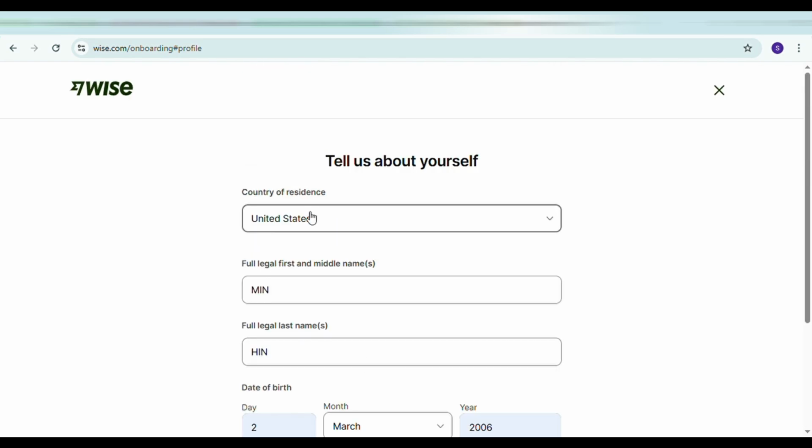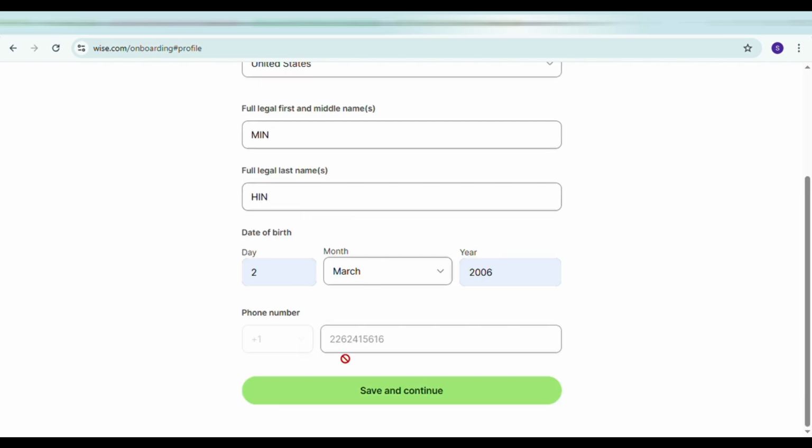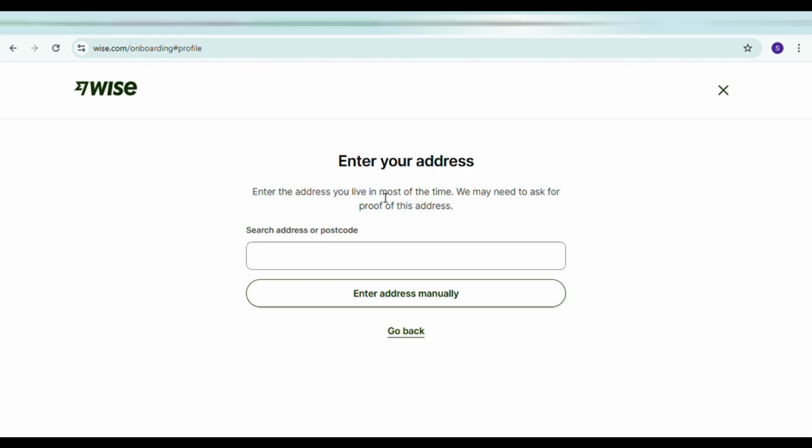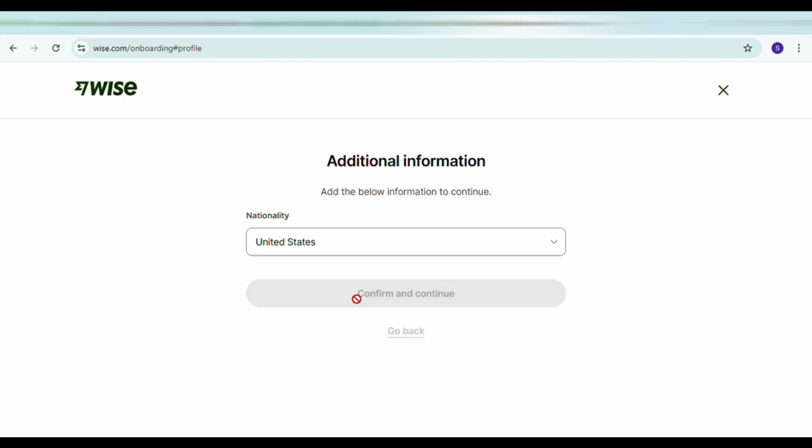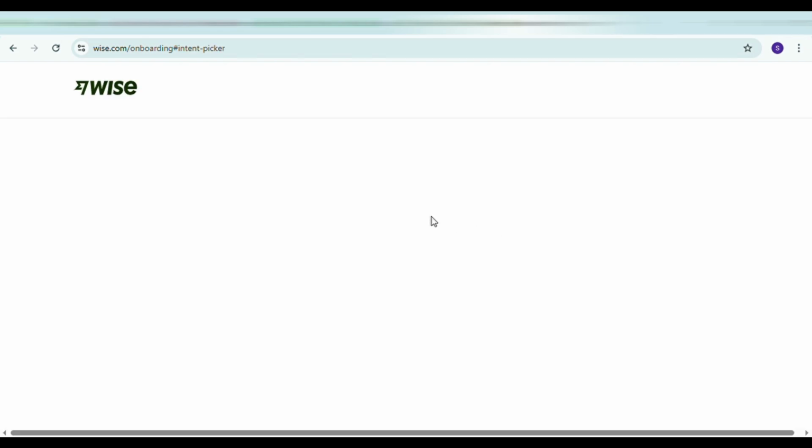Next, fill in your personal details like your full name, date of birth, phone number, and address. Verify your identity by uploading a photo of your ID or passport and a selfie if requested. Once approved, your Wise account will be ready to use.